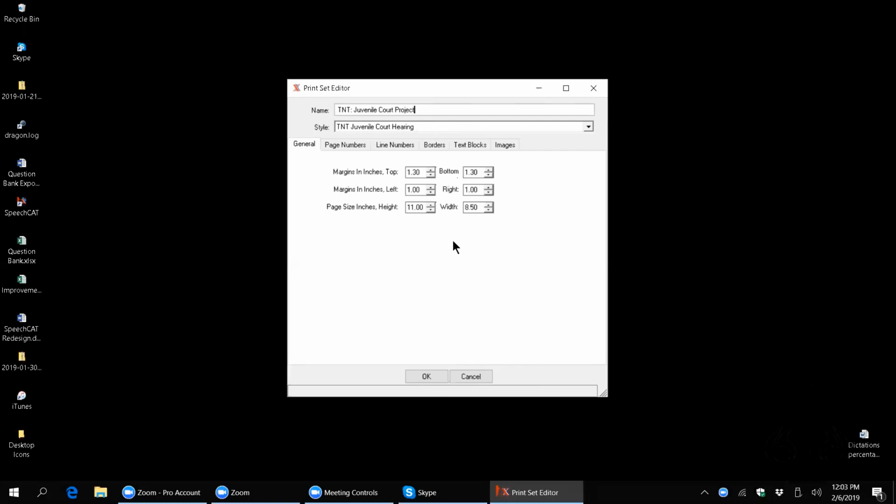Below that, you'll see that I've actually put in some margins, 1.30 for top and bottom, just 1 inch for left and right, and then of course the size of the page that I'm using, which is a regular sized page whose height is 11 inches and width is 8.5.